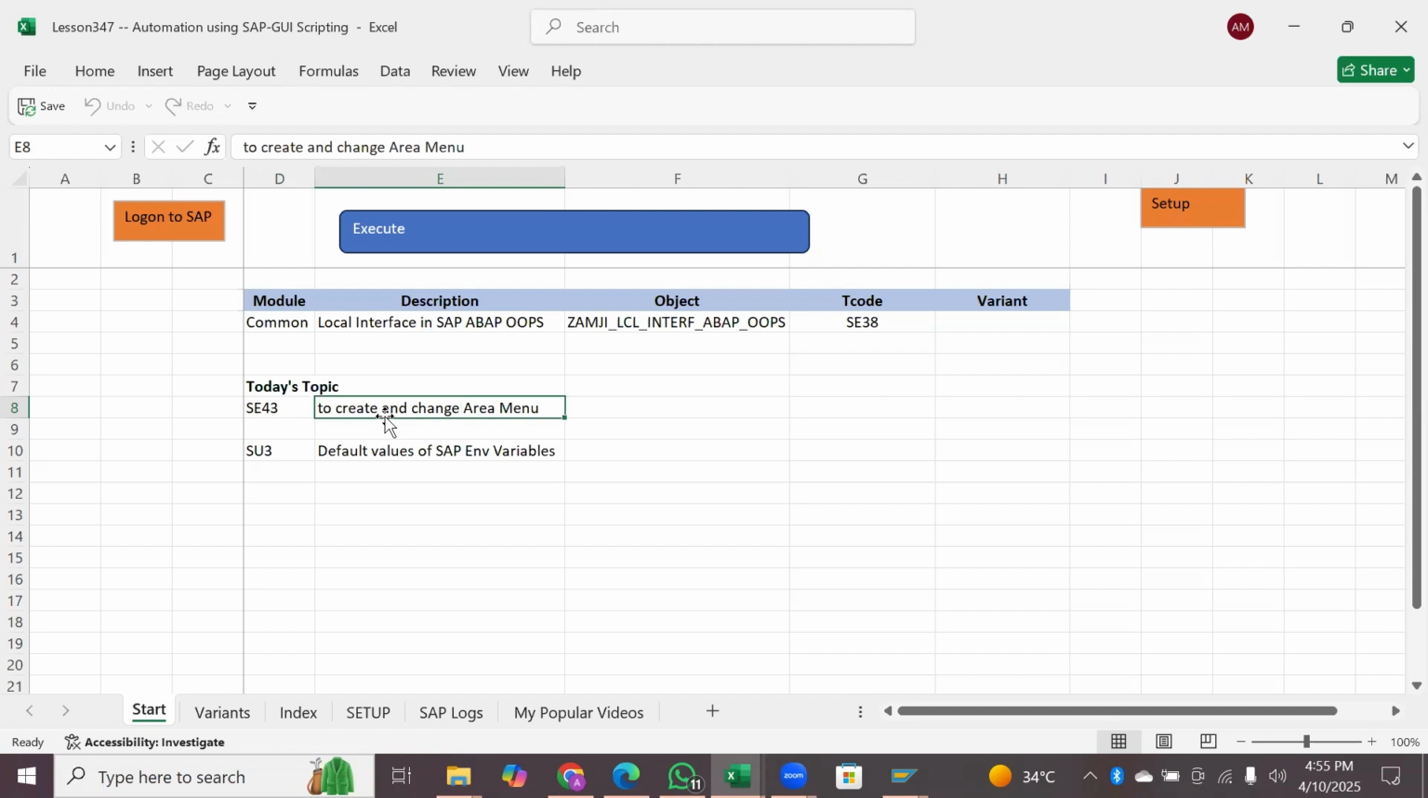And SU3 is also a very important thing. When working in SAP, you have certain fields which you do not want to type again and again. You know that you have a certain company code, and you don't work on any other company. You have only one company to work with. So why is it required for you to enter it all the time? Why not set defaults for that value?